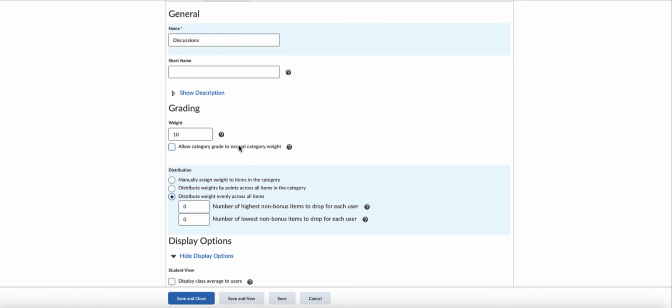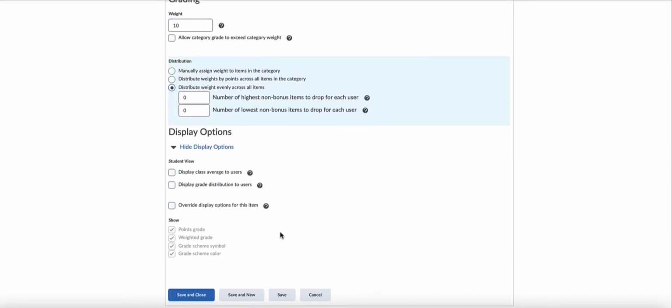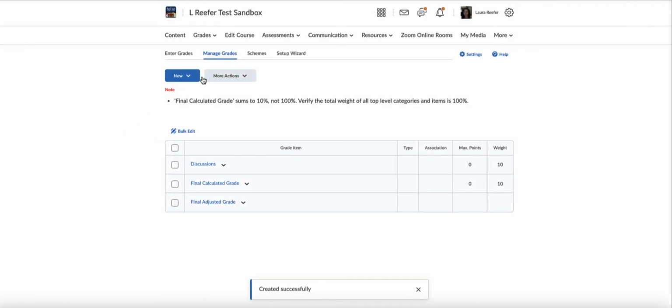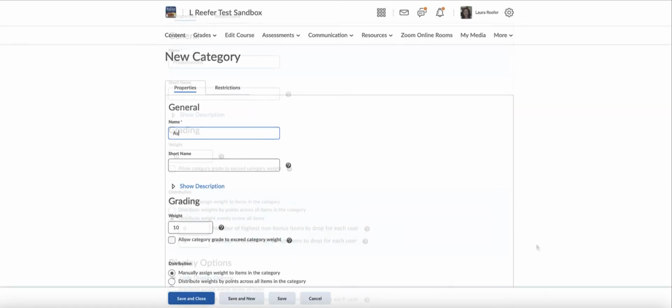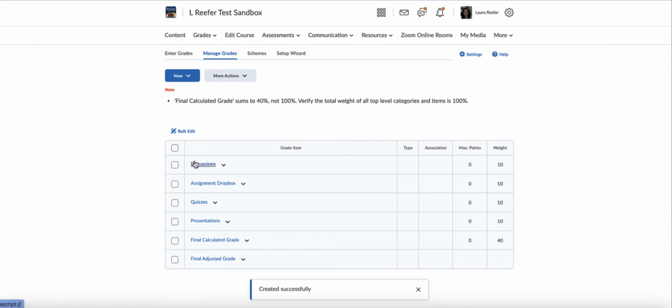If you ever have a question what one of these features are, you can click on the question mark and you can see what it means. This is all I'm going to do for now. I'm going to save and close. And I'm going to do this a few more times to build out my course gradebook. Okay, so I have built 4 categories, and now I'm going to put my grade items underneath these.